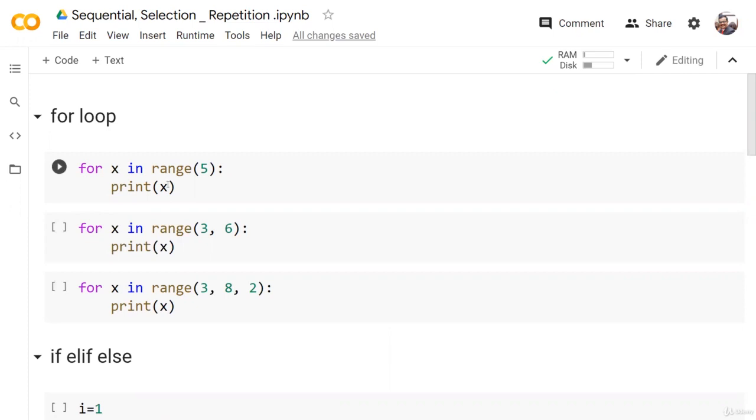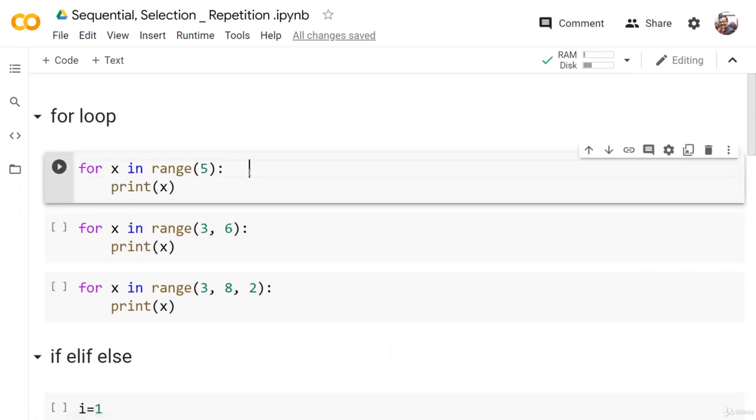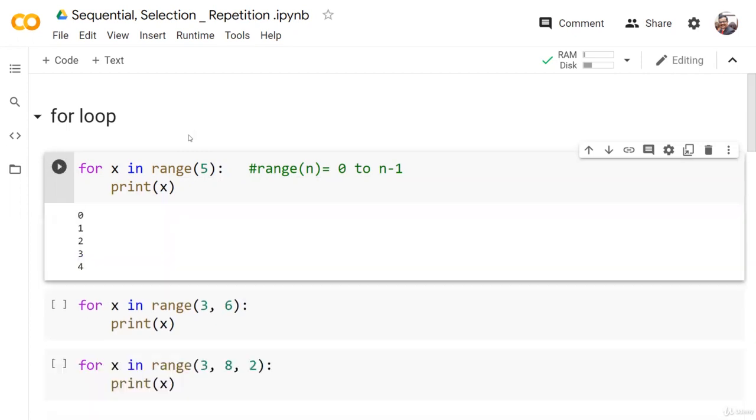In the for loop, I'm just taking the help of a range, and the range says n. So this is going to generate the values from 0 to n minus 1. So this is going to generate the values from 0 to 4. So the x is going to take the values from 0 to 4. Let's run this. You can see x first has taken the value 0, then 1, 2, 3, and 4.